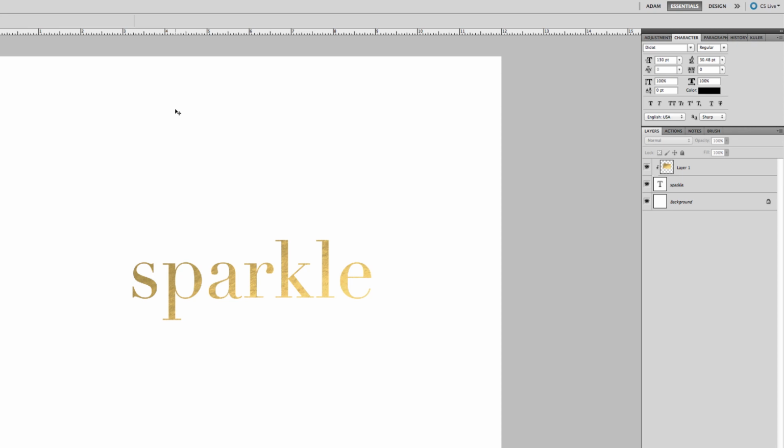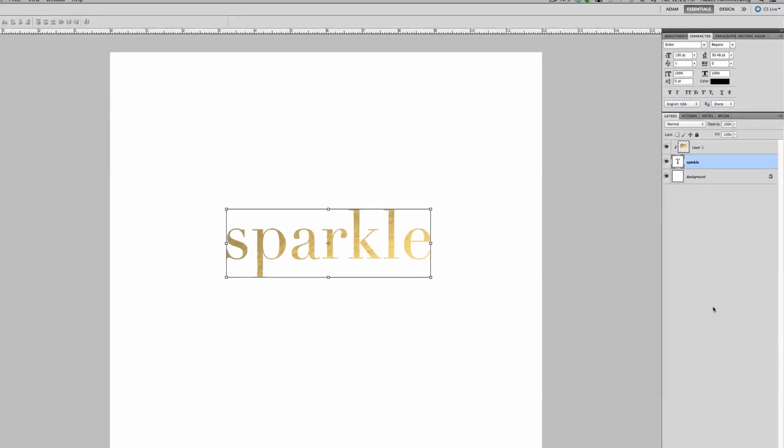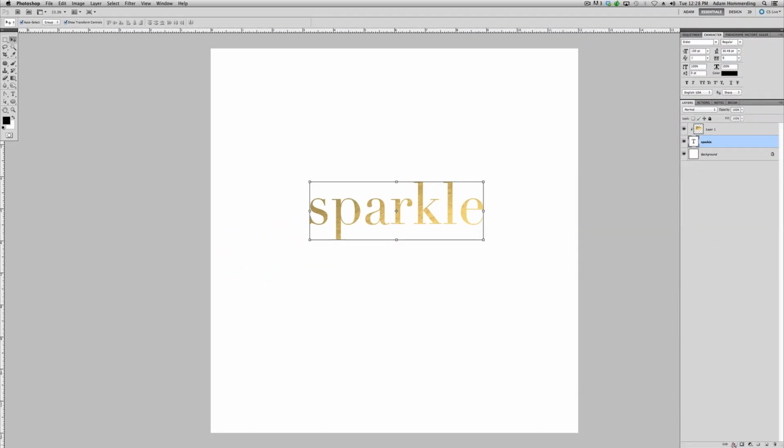So it's as easy as that, as typing out your text, dropping in that gold foil texture image, and doing a simple clipping mask to put that texture over the top of the text. You can add drop shadows to this. I find that although sometimes it looks alright, it's probably best just to keep it simple like this. But play around with it, go into your effects, apply it to the sparkle layer, do a drop shadow or maybe an inner shadow, and play around with that a little bit, and it can create a cool embossed effect as well.